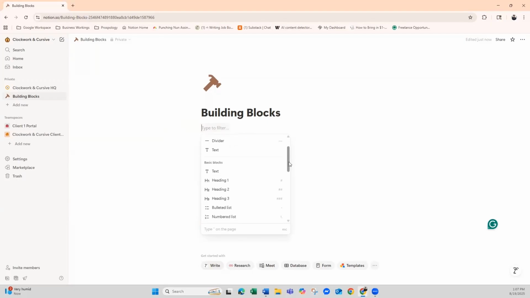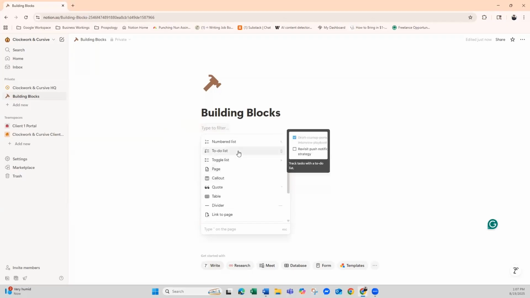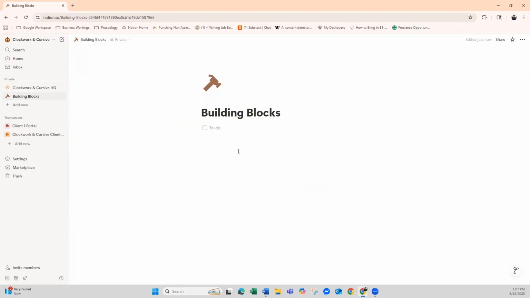You can put in a web bookmark, dividers, texts, headings, bulleted list, numbered list, to-do list. So I'm going to put a to-do list in, which is a checklist, because that's a lot of what we use. So you can just type in whatever it is and keep your checklist kind of running there. You can check them off when they're done.